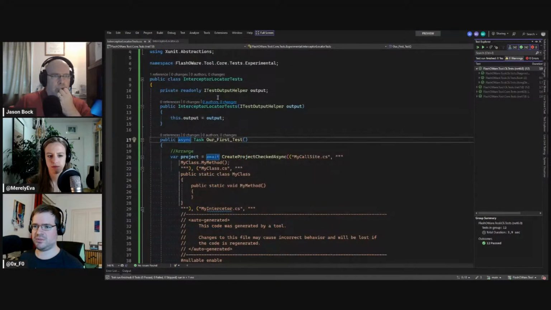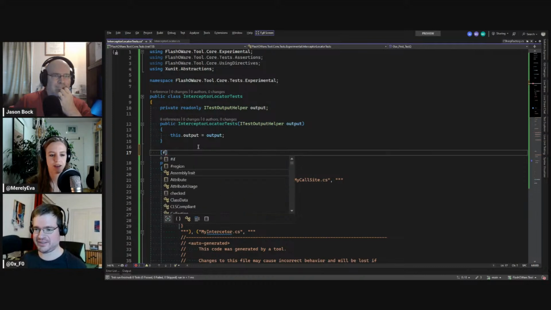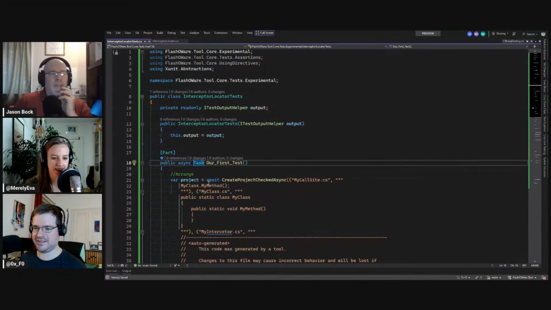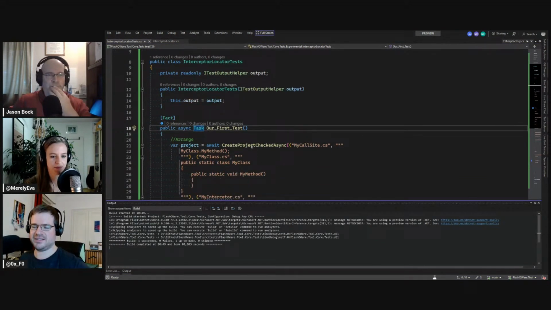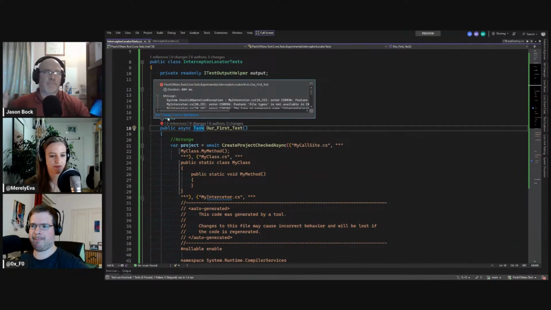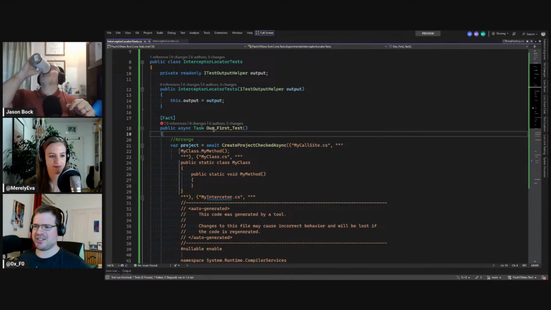And is it not run? Did I make a mistake? It's a public class. Oh, yes, I did. It should be a Fact. Oh, nice. I thought there was an analyzer for XUnit that will tell you if you don't have a Fact attribute on it, because it will assume you want that to be a test method and you don't have it on there. So maybe there was, and I guess there was.